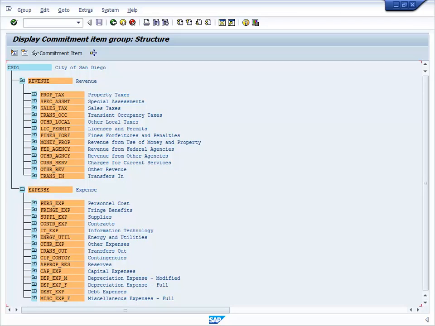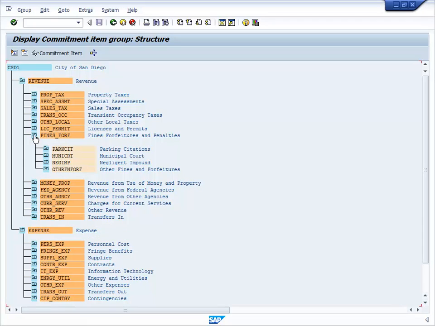The next level after commitment item type is commitment item group. Some examples of commitment item group are property taxes, personnel cost, and supplies. The next level after commitment item group is commitment item subgroup. Many revenue commitment item groups contain subgroups to help improve categorization. For example, parking citations is a commitment item subgroup under fines, forfeitures, and penalties.